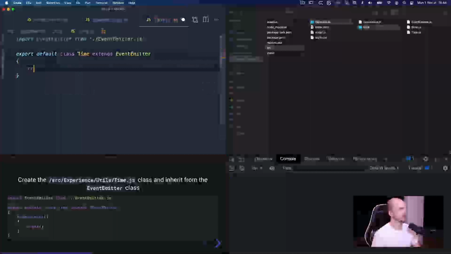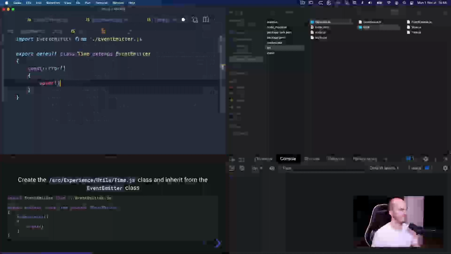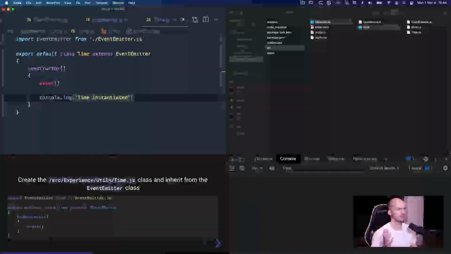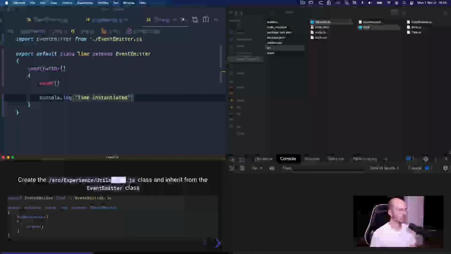And then we call the constructor, and we know that because it's extending an emitter, we need to call super inside the constructor. And we can do log Time instantiated. Okay, great. We created the Time class. Pause the video if I went a bit too fast, obviously. You can also slow down the video, by the way.